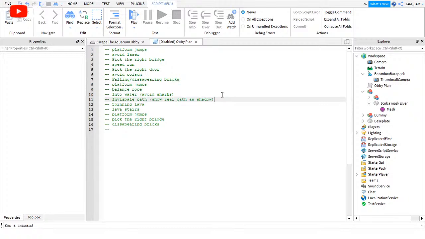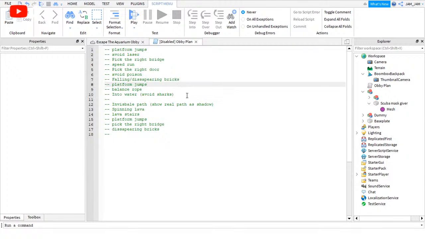Okay, so then let's see. So we have 16 of 20 steps right now. So I'll make another underwater stage. Like first you have to avoid the sharks, which I'll make them chase the person, which will be chase character. And then here I'll make them avoid plants, invisible path.